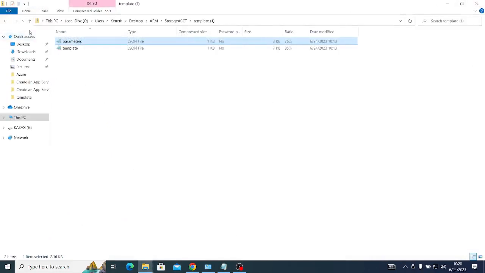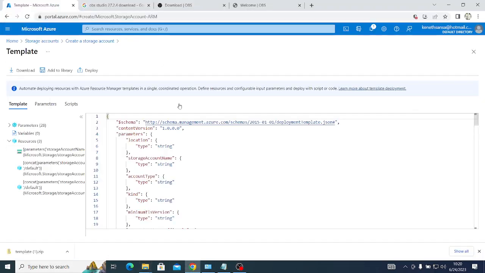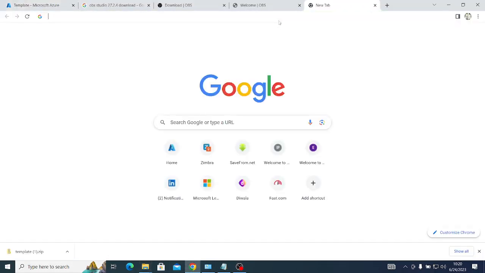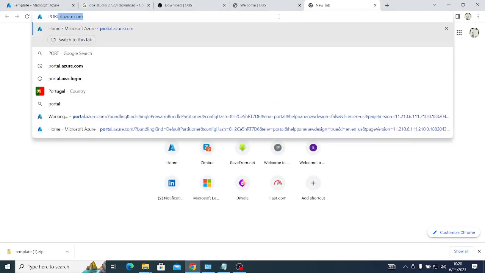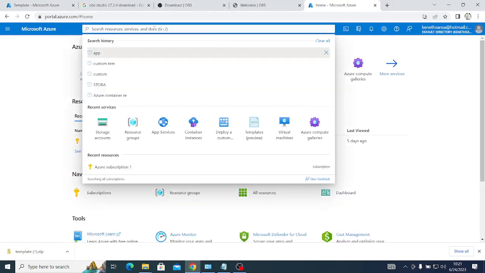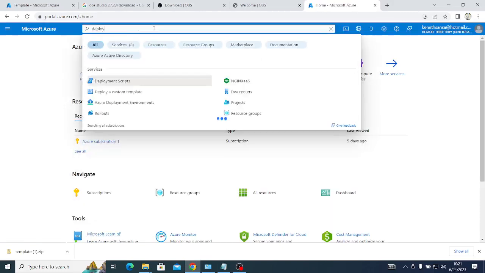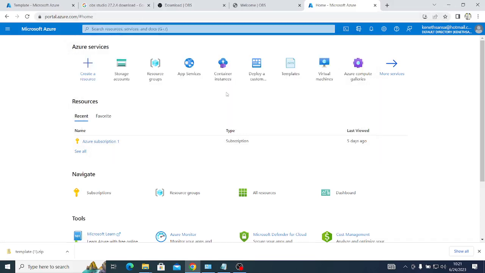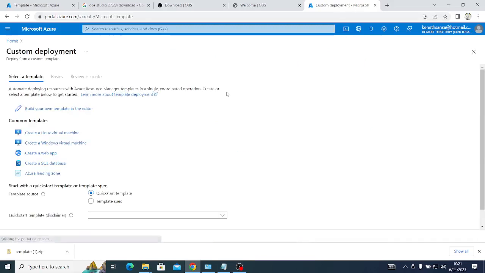Now, when you want to use this, you'll go to the portal. So I'm going to ignore this. I'm just going to create another one. Then I look for custom templates, maybe deploy from a template. Deploy a custom template, it's here. Yeah, so that's how you start to use it.